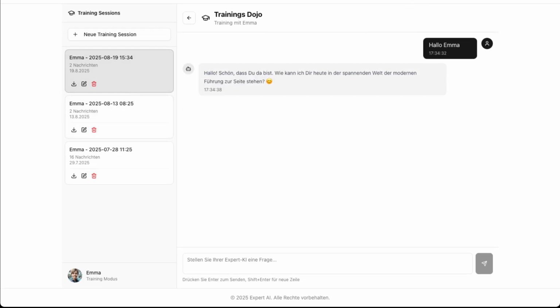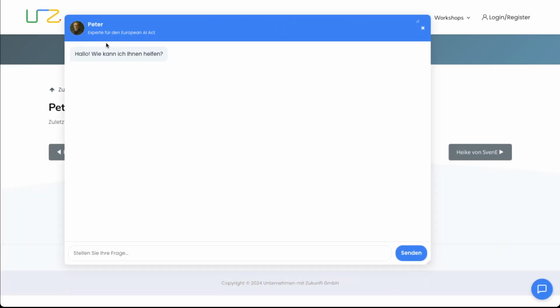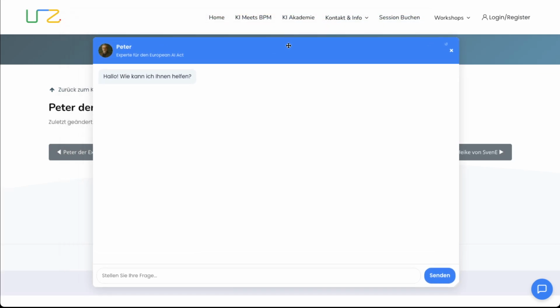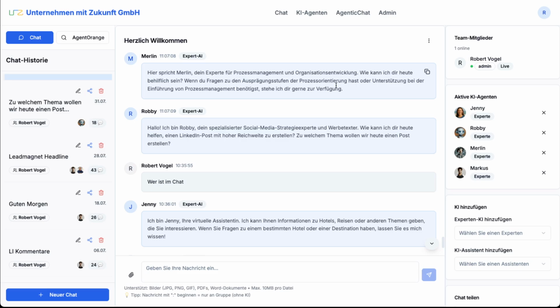And finally, I will show you how you can integrate this directly. This is one of my expert AIs, Peter, and Peter is directly integrated as a chatbot in this environment via a widget. You integrate this widget in your website, and then you have the expert AI directly here. If you want this in a bigger context, we name this the hybrid teams environment.